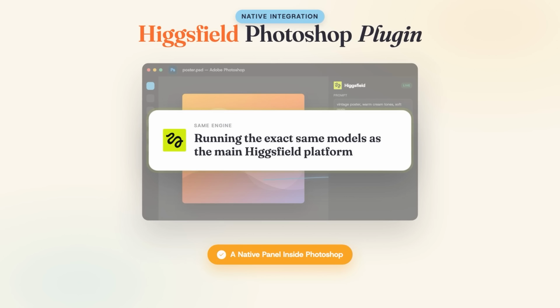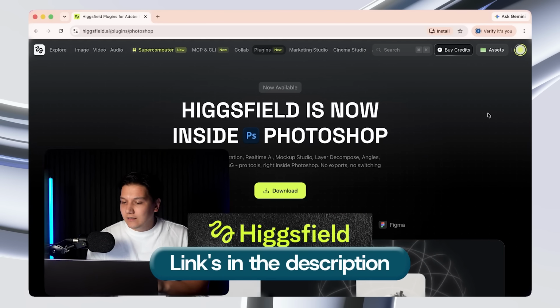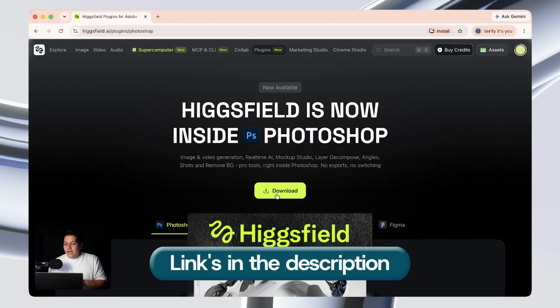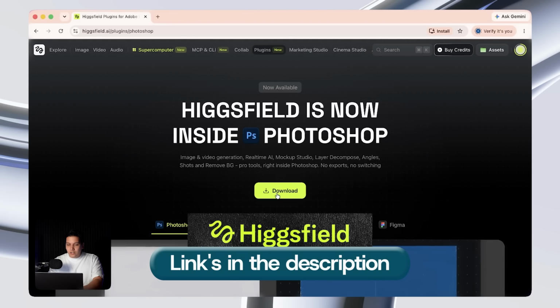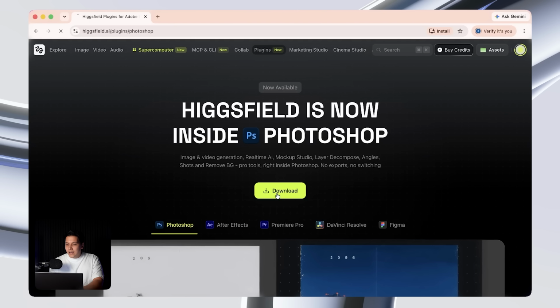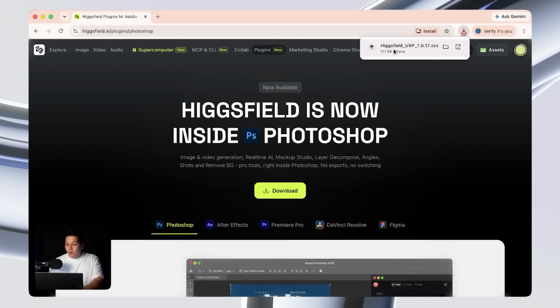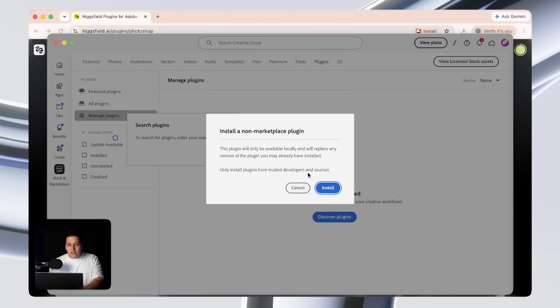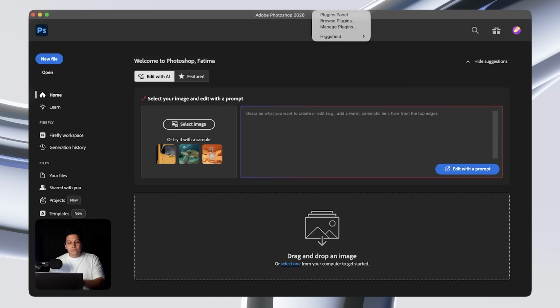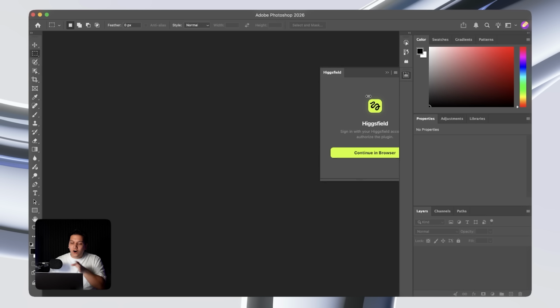As you can see, it's running the exact same model as the main Higgsfield platform, and getting it installed is so easy. Just go to the link in the description and then you are going to sign into your Higgsfield account and you're going to open plugins and then you're going to download the Photoshop plugin. Now, once it's downloaded, just double click to install. And from there, it's window, extensions, Higgsfield, sign in, and then you are live.